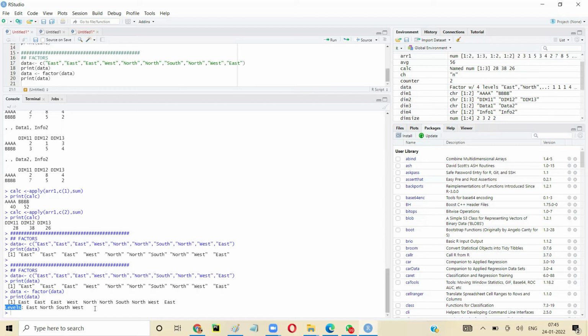Now the next topic, the last data set before we do other work, is called data frame.